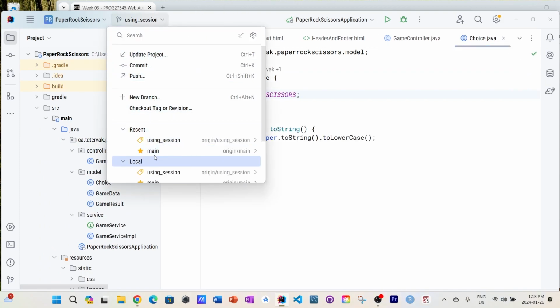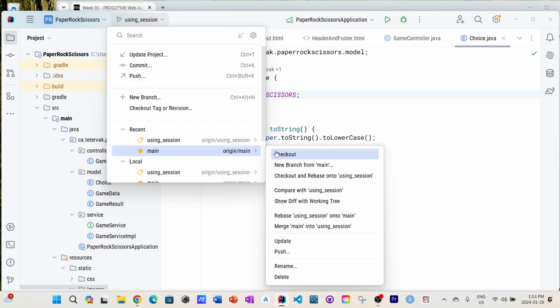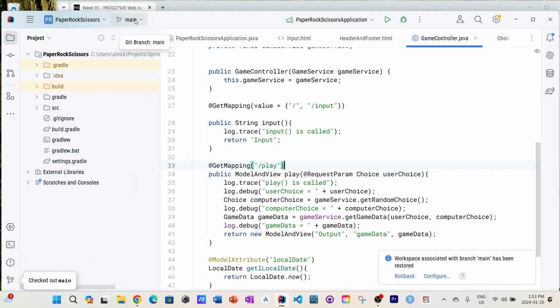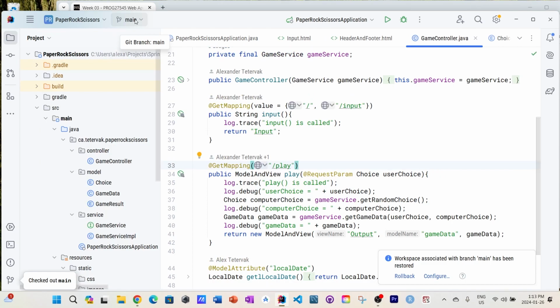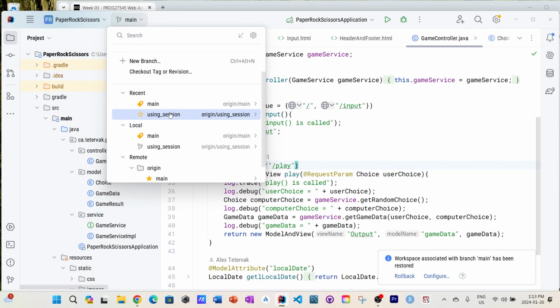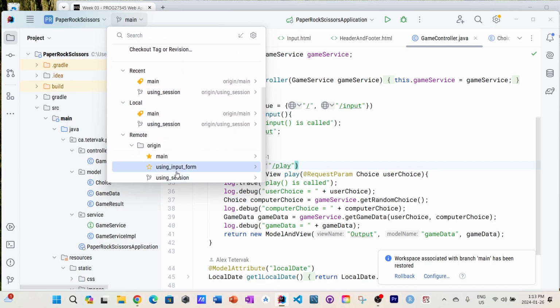So there is a branch, call it main, and this branch was explained in the previous lesson, so it is here. There are two additional branches, call them using session and using input form. I will talk about using input form in the following lesson, not this lesson. It is a separate concept, and it is already familiar to you from other examples. But today I want to devote this lesson to just sessions.